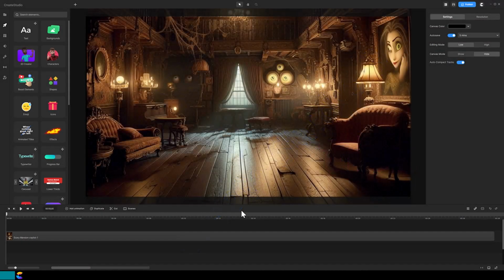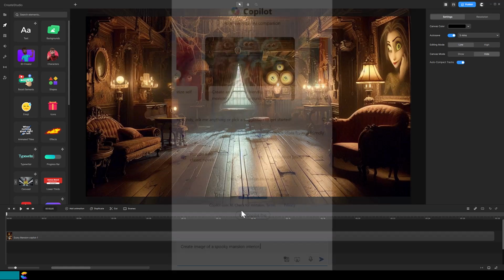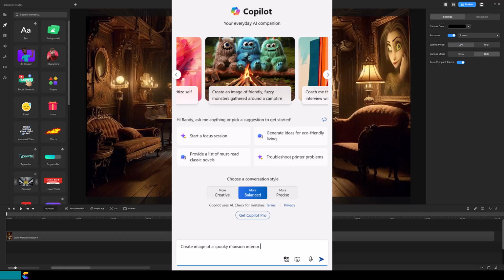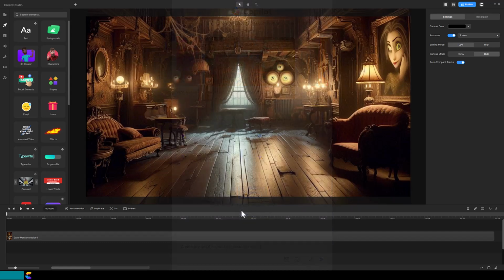Create Studio does not have any Haunted Mansion backgrounds, so I used one of the AI image generators to create this one. For this image, I used Copilot and entered the prompt of Scary Mansion Interior. It contains an odd-looking interior with old furniture, cobwebs, and frightening pictures on the walls.